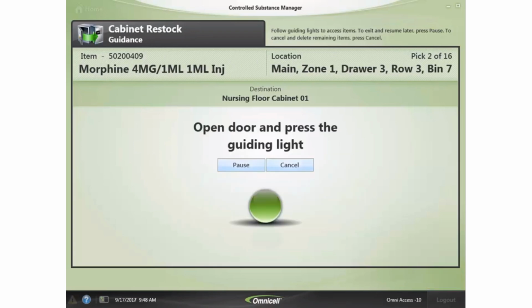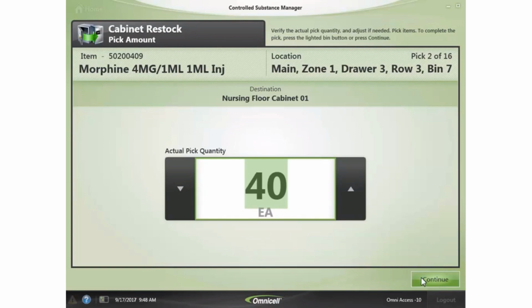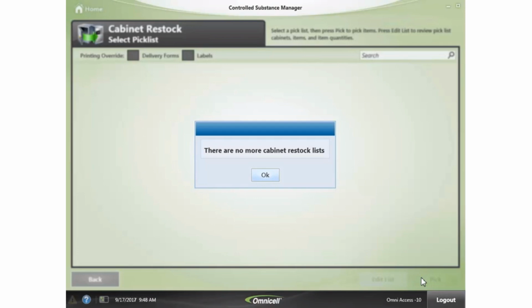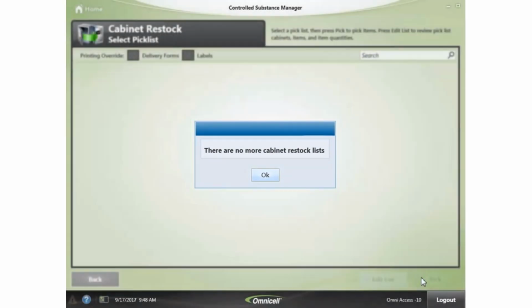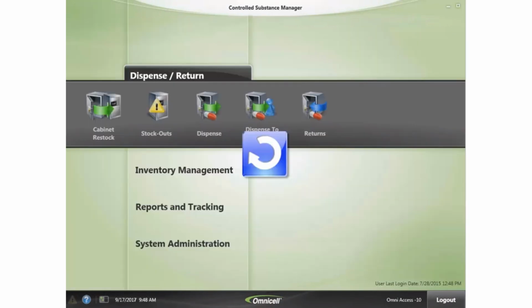Continue picking the remaining items in the restock list. Once picking is complete, CSM returns you to the restock pick list. If there are no other lists, you will see this message. Press OK to confirm. If you would like to repeat this demonstration, click the replay button.